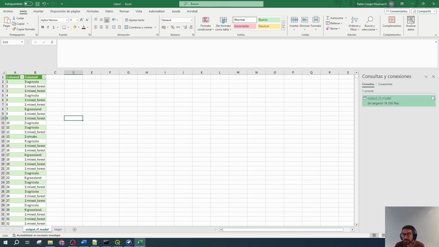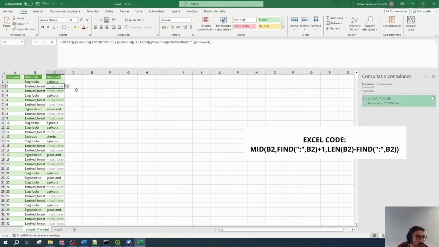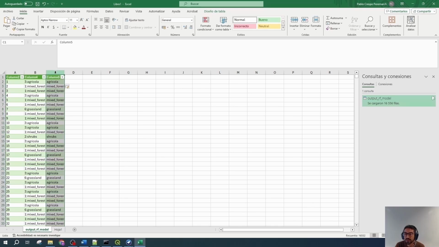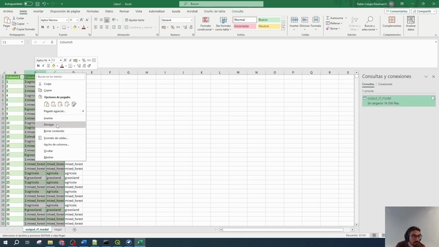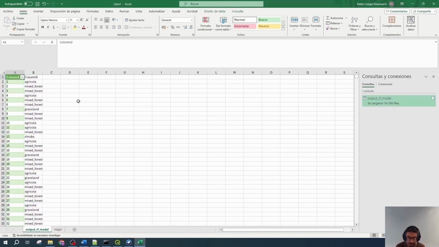However, the predictor information must be filtered to keep only the string after the colon. To do that, we can use Excel code. As this column depends on the previous one, we copy it and we paste its values. Now we can remove the previous column, edit the names.